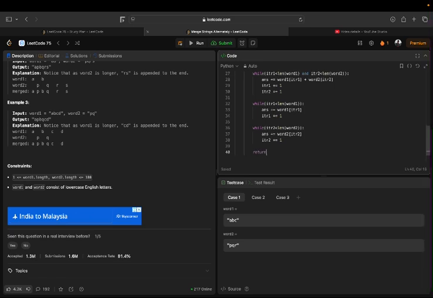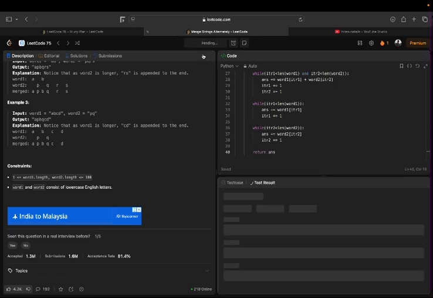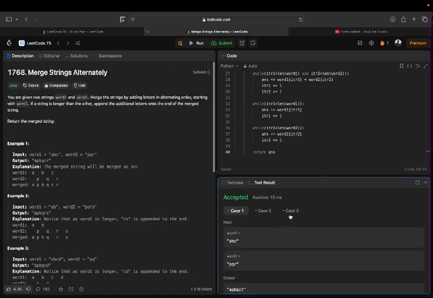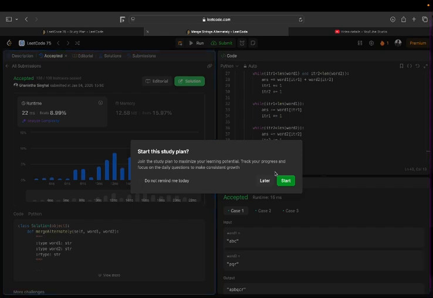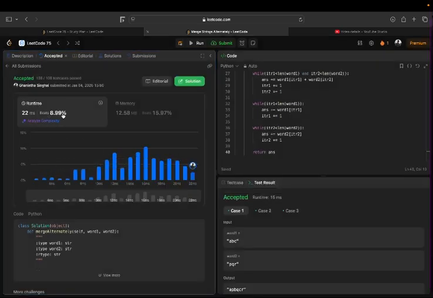Let's say we are returning our answer string. Let's see, this should work. Yeah, all the test cases are getting passed. I'm going to submit it. Yeah, we have only 8%.